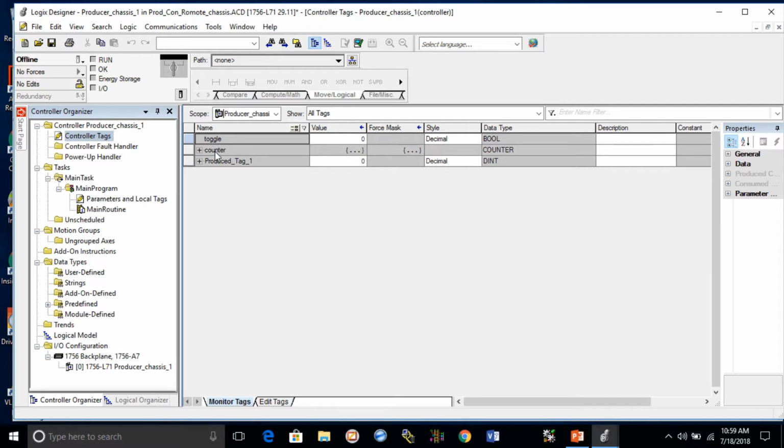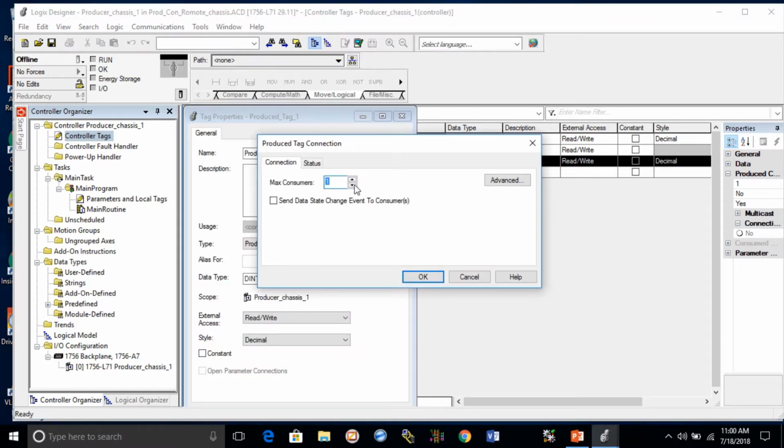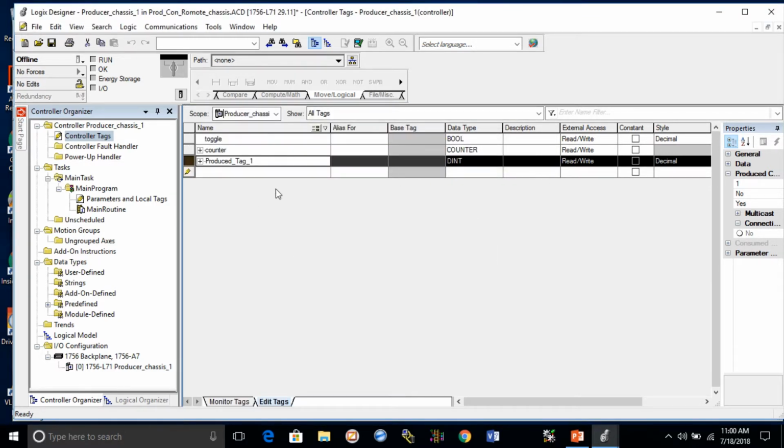I've created a toggle, a counter, and I've created a produce tag. I've brought up my tags here, and we are going to look at the properties. So here is the properties of the produced tag. We have made the tag name produced tag 1. It is a tag type, it is a produced. And then under the connection, we've set it up to where it has one connection. Only one consumer can use information coming from this. And that's how we control who is getting this information. We will close that, and we will close that.